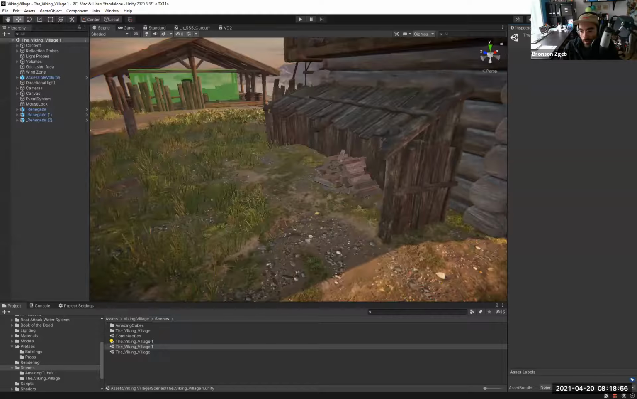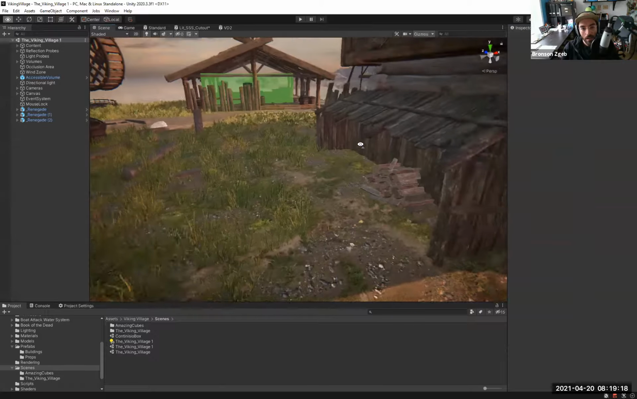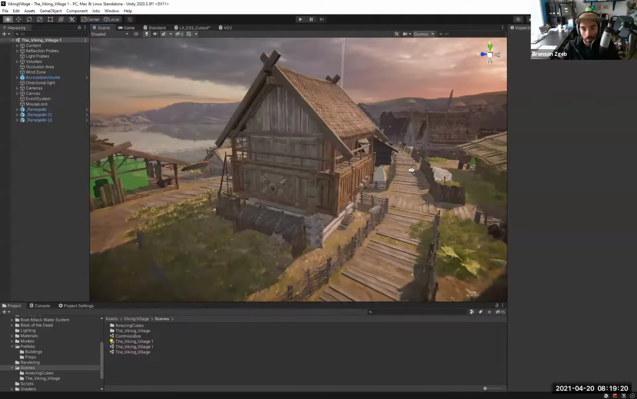So I'm going to show you the kind of extreme example, which is here we have no SSAO on the left, SSAO on the right. And you can see, very extreme example because nothing's colored, but you can see how it helps bring definition to all the buildings and makes all the objects feel more grounded, as if they're actually part of the world. So here I have the Viking village example.